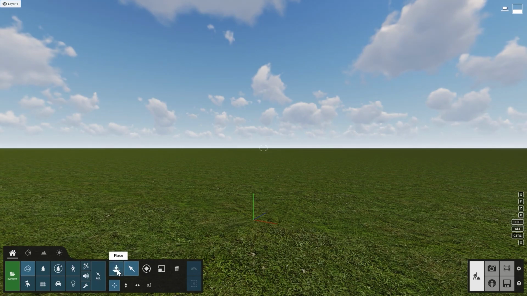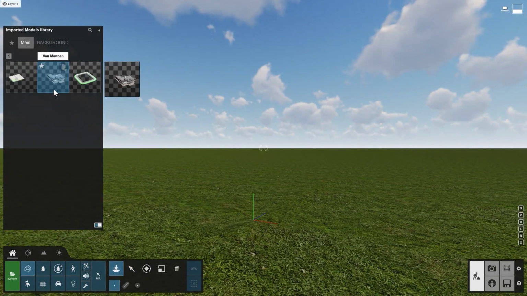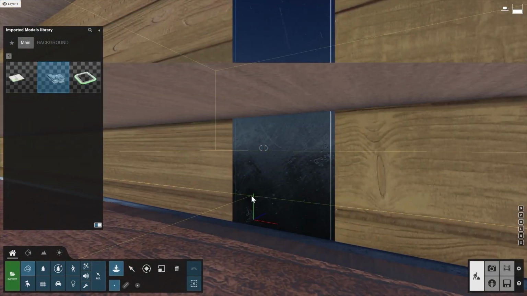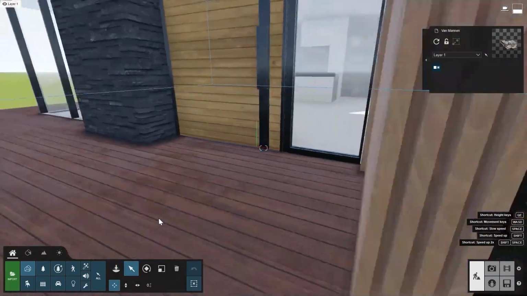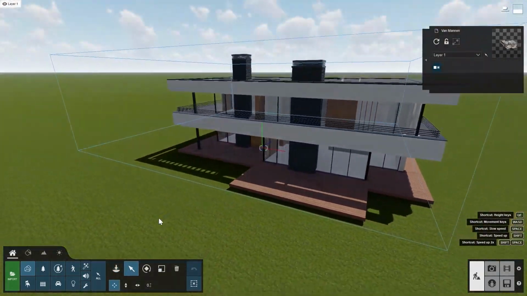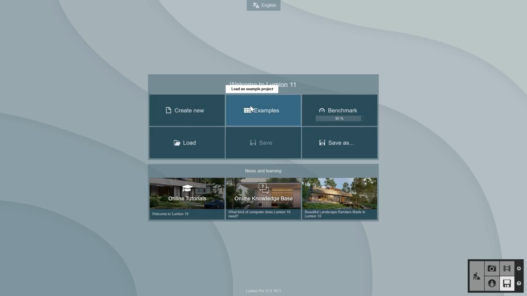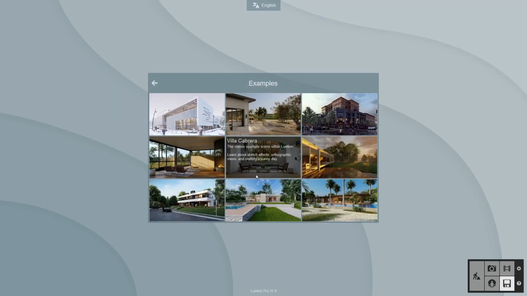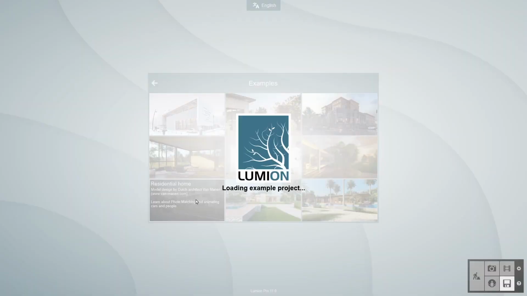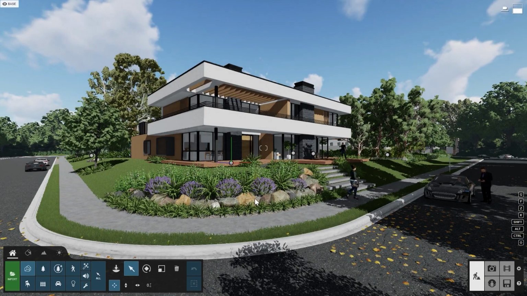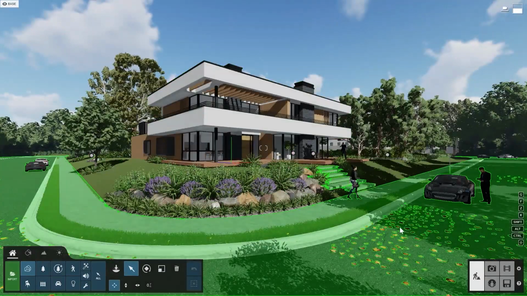We'll start with a new project on the empty green field. Now, let's add the Van Manen Villa model, which we used in our first tutorial. Remember, if you don't see the villa in the Import Models menu, you will need to load the Van Manen example scene once so that the villa itself can be made available to use from the import model list in any new Lumion project, such as our empty green field.